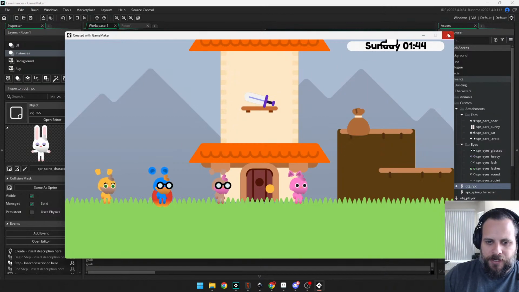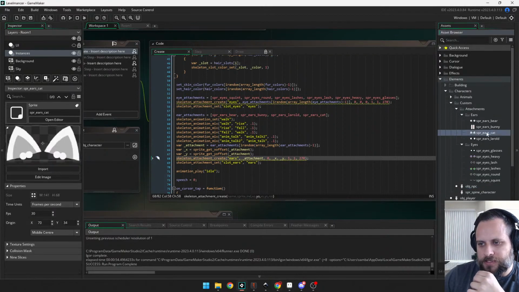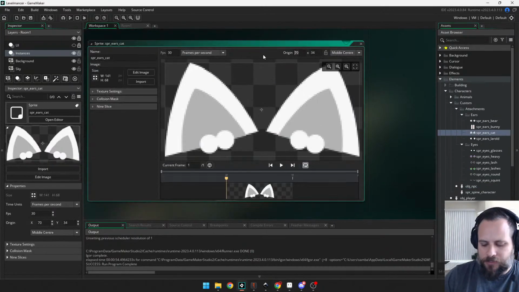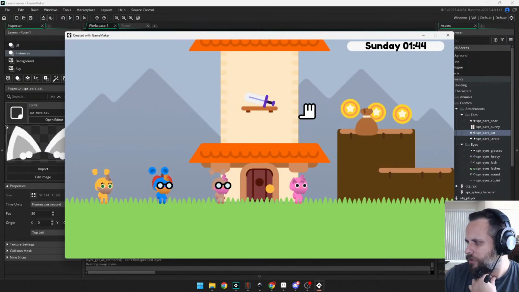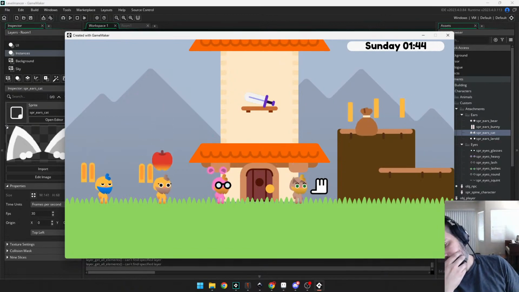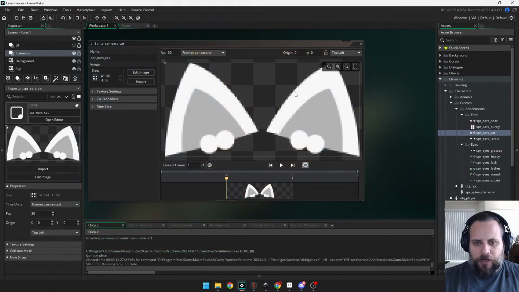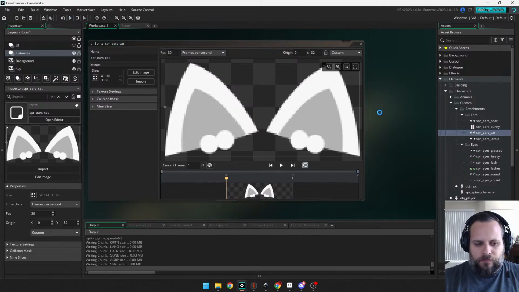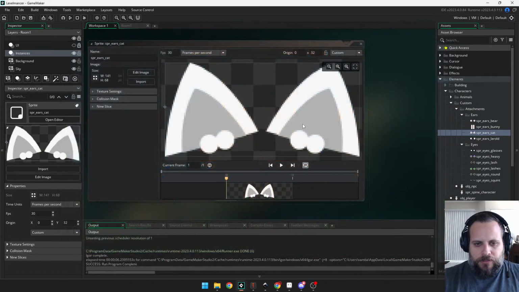Do I have to set everything to 0, 0? Let's set the cat ears to 0, 0 and see if that makes a difference here. It's kind of weird. Yeah, the cat ears. Such a weird thing. So the cat ears are fine, but I want them down more. Am I gonna have to...? What the heck?